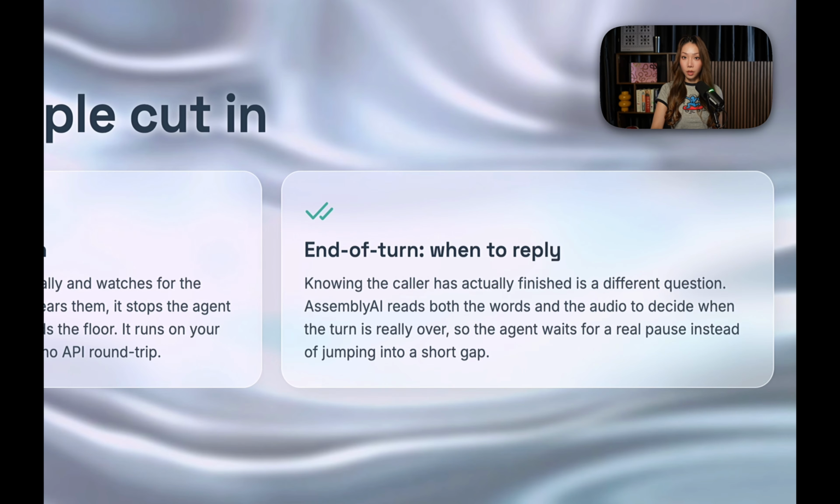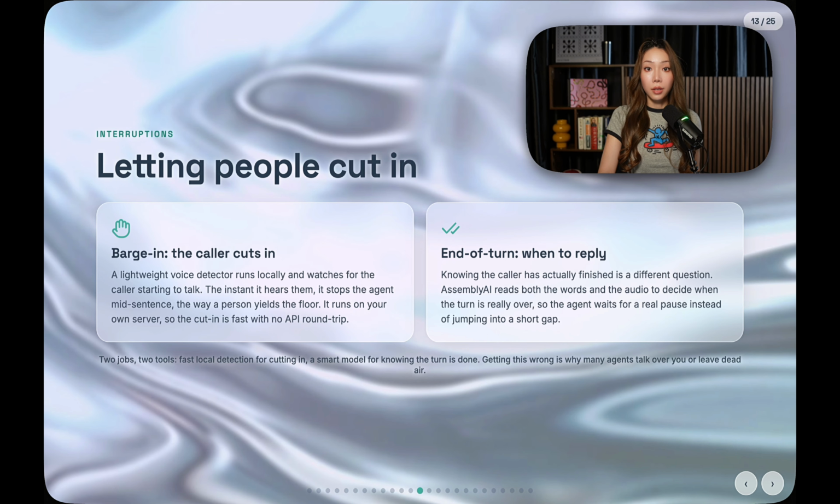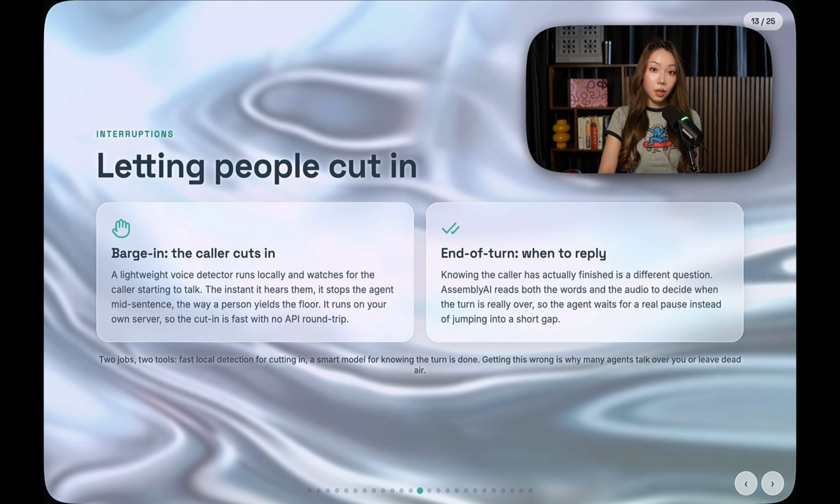The second is knowing when the caller is actually done, so the agent doesn't jump into a short pause. AssemblyAI reads both the words and the sound to figure that out. Get this wrong and your agent either talks over people or leaves dead air. It's the number one thing that makes an agent feel fake.